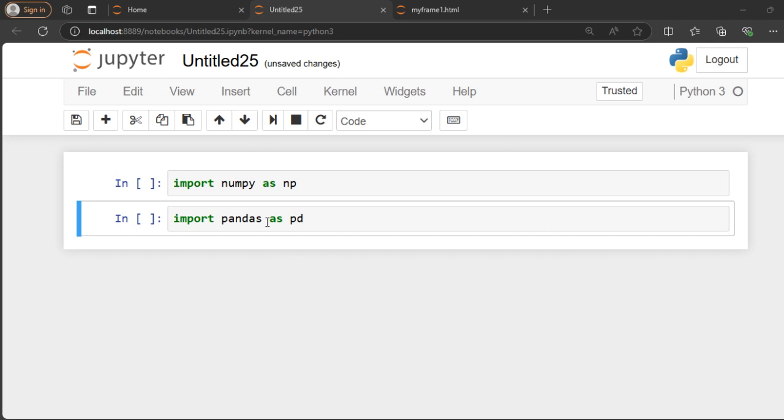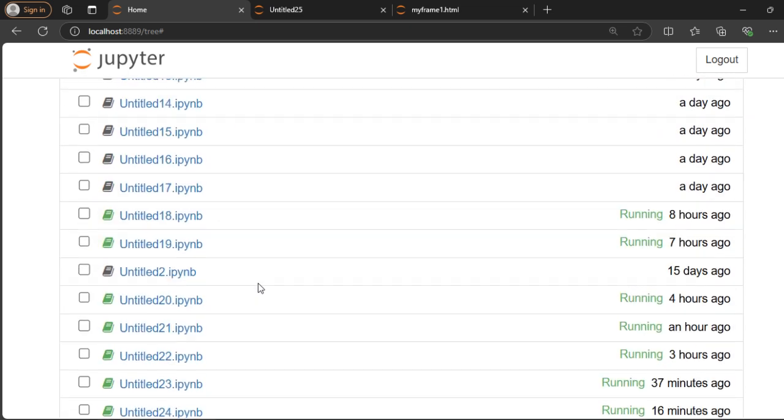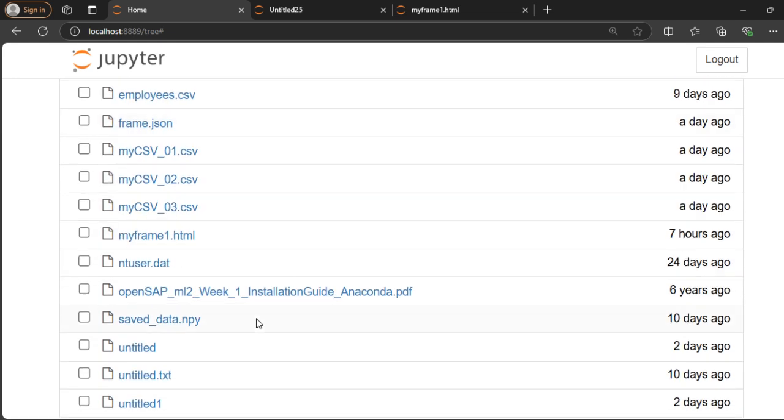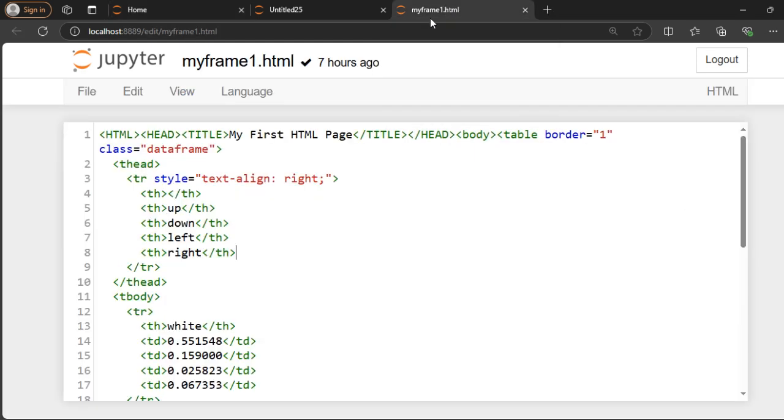So let's take first a simple example of an HTML page which we already have in our Jupyter notebook. So in the last session we had created an HTML page called myframe1.html, which exists in the directory of our Jupyter notebook. So now I am going to call this myframe1.html page from the Jupyter directory, and from that we are going to extract the table. If you see the contents of myframe1.html, this is the contents.